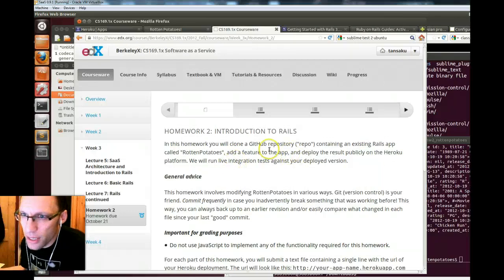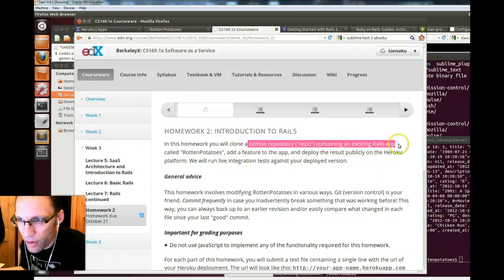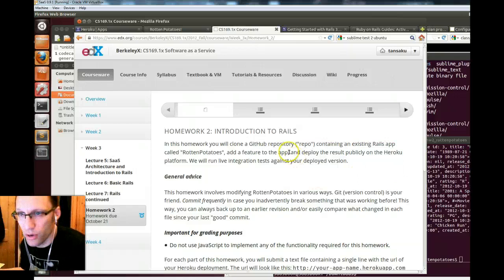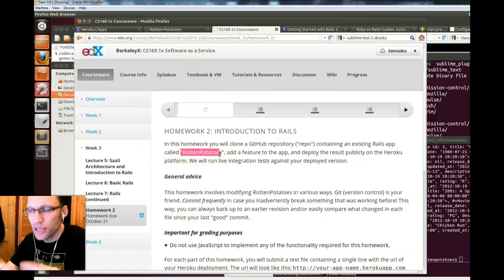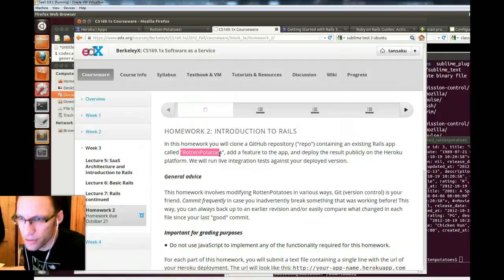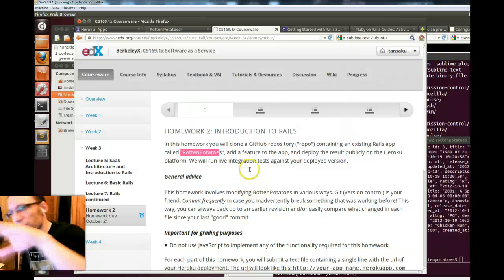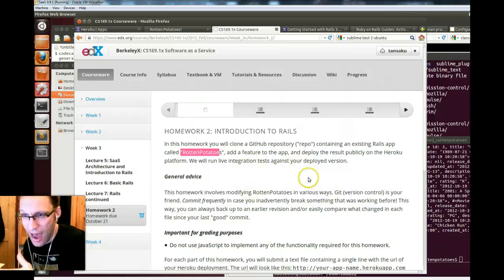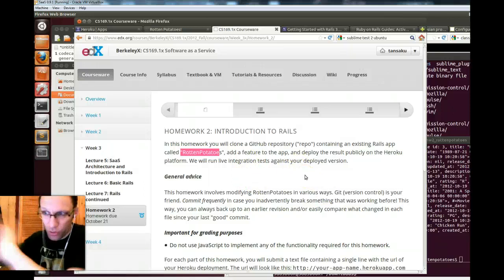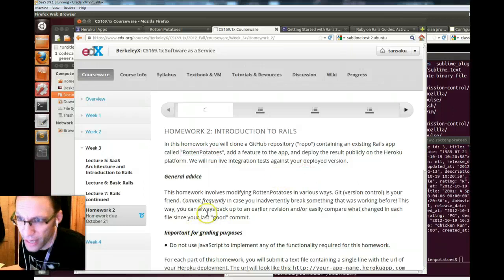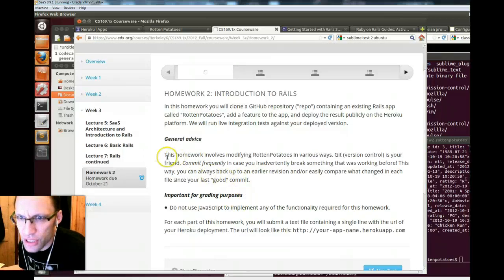All right, so we've got this idea. There's an existing app, a Rails app that they created. That's the Rotten Potatoes one on the GitHub repository. The first step is getting it onto your VirtualBox. You're then going to make sure that it runs. Then you're going to push it up onto Heroku, which is a cloud hosting service. Basically, for free, you'll be able to run your own version of Rotten Potatoes, and then you'll need to add a few features to the app. Then you submit the app to them, and their auto graders will check that it's got the right features in it.